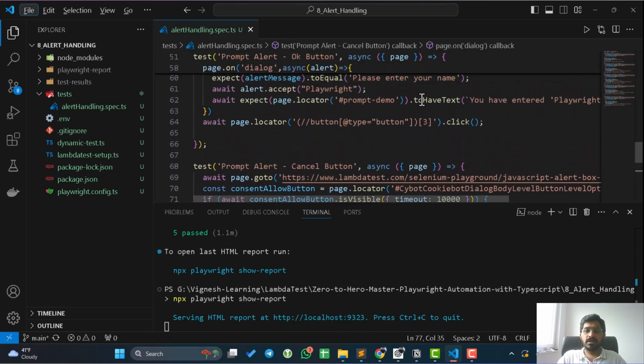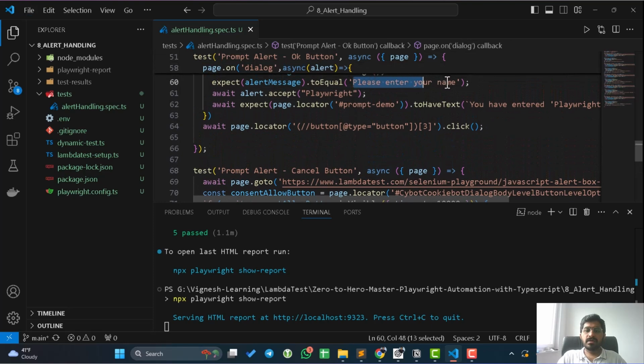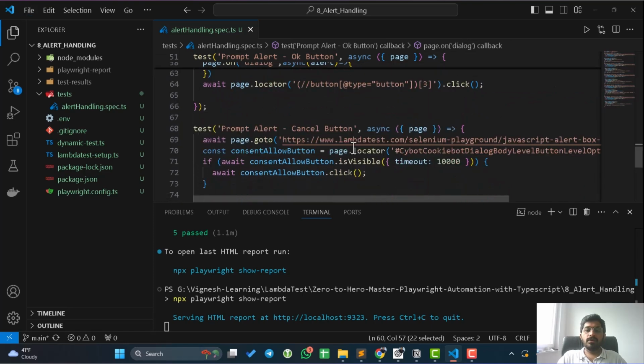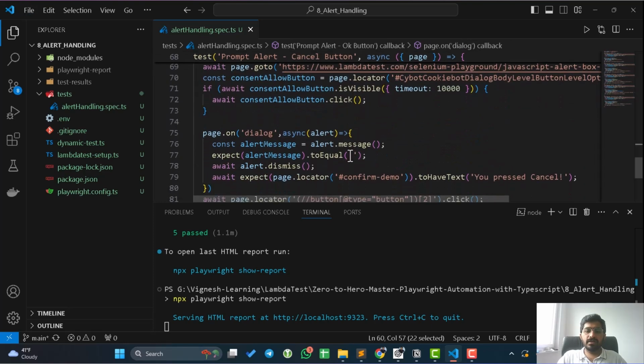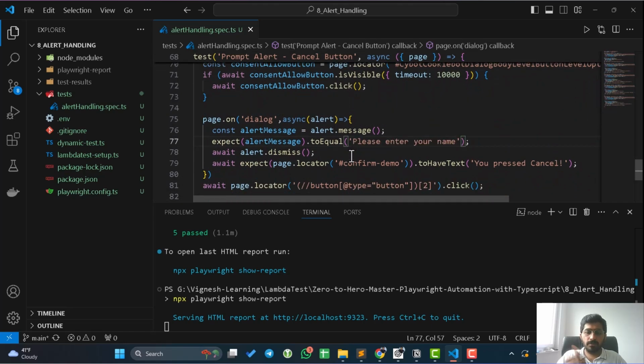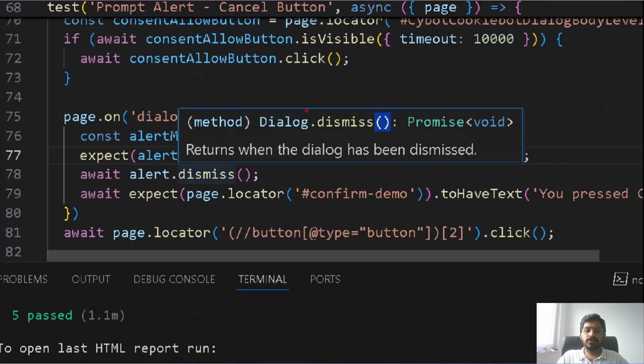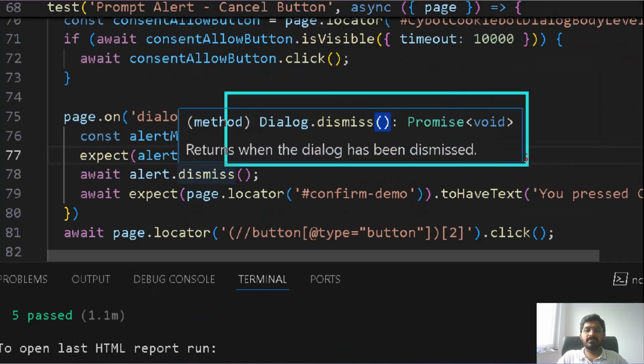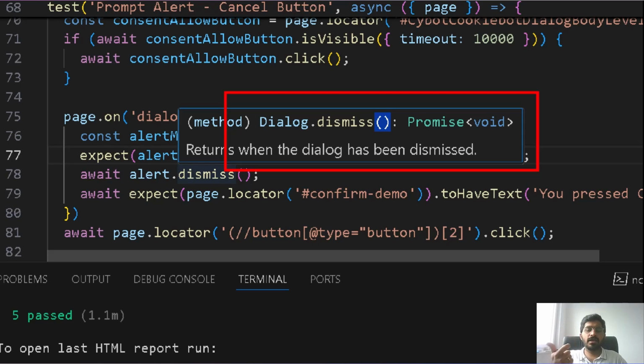So what is the alert message? The alert message is please enter your name. Now the most important thing you need to understand when working with prompt alert is, if I mouse over the dismiss method, you can see the dismiss method is not accepting any parameter. In real time, on a website, you can type something and then click on cancel, but that is not possible in Playwright. If you're clicking on cancel, you should just click on cancel. There is no way to enter text and click on cancel.